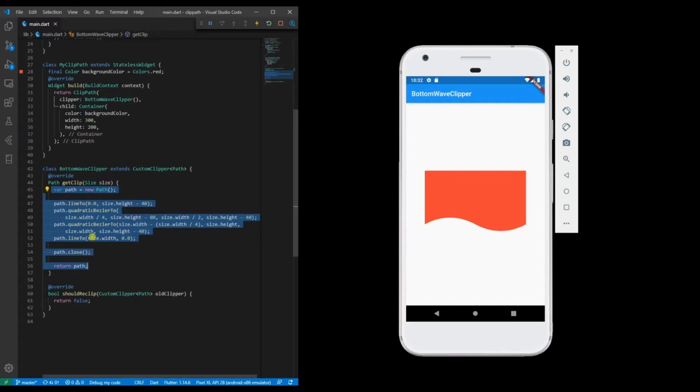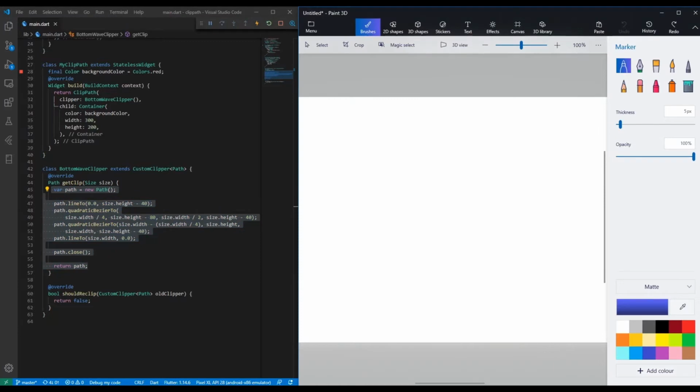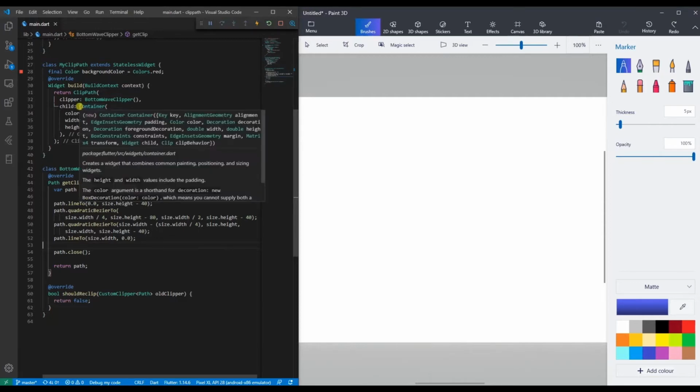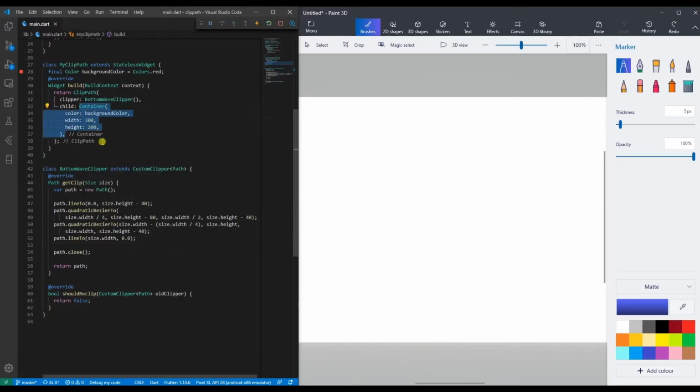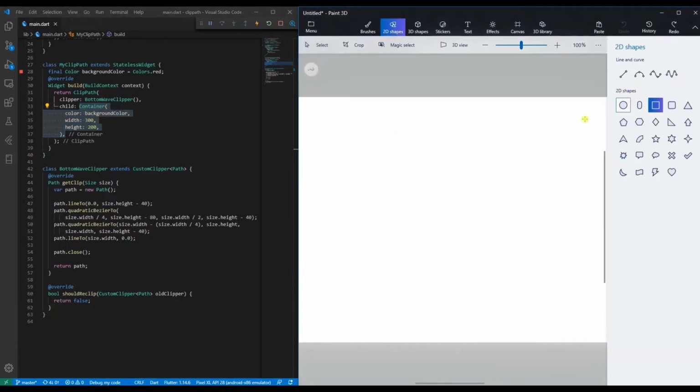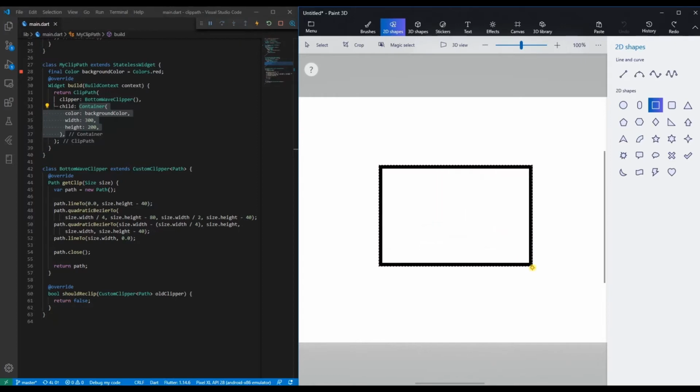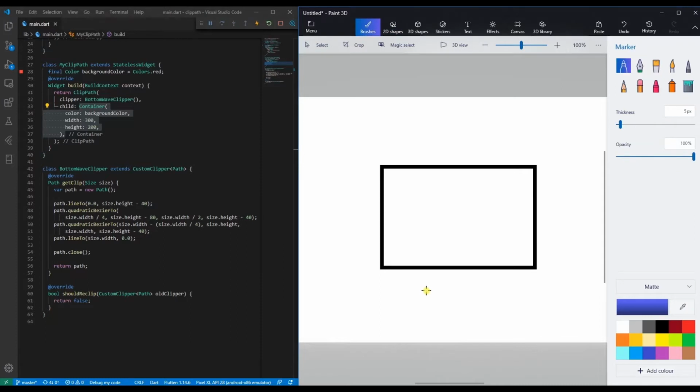So in order to explain this part of the code, I am going to go to the Paint app and then demonstrate how this path is actually created. When the code execution is at this part of the code, a container is created with a width of 300 and height of 200. So this is the container, and the width is 300 and the height is 200.